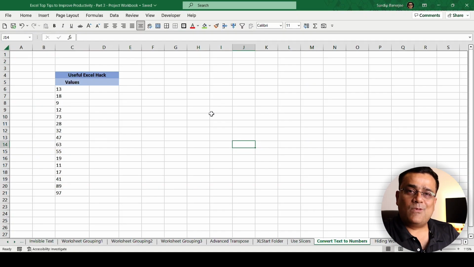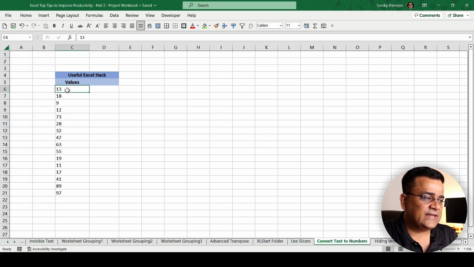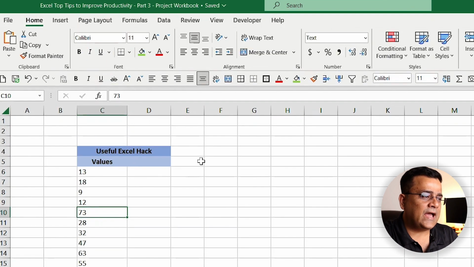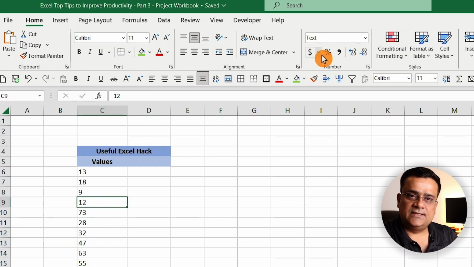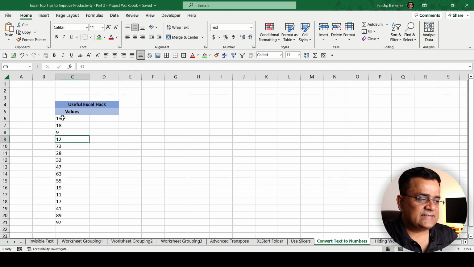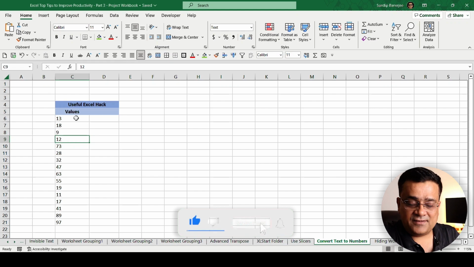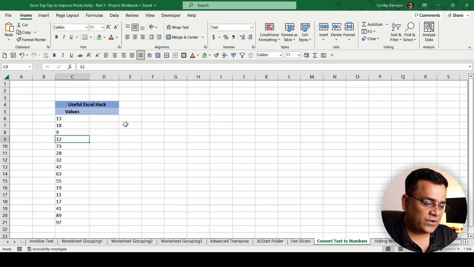If you follow my mouse here, I have a data set available in this particular Excel. What is there? There are certain values. You can see the numbers are there, but if you go to the Home tab, you'll be able to see that Excel considered these particular values as text, and that's why it's left aligned. Normally, in case of a number, it automatically gets right aligned. Let me show you the hack I'm talking about.